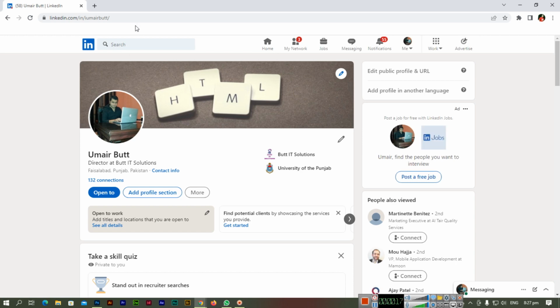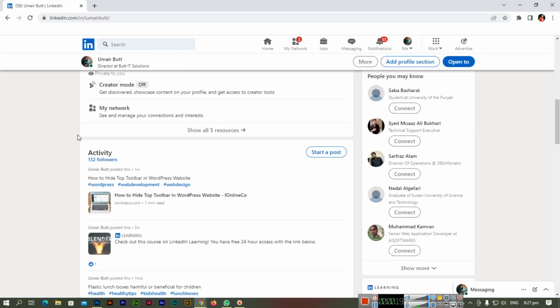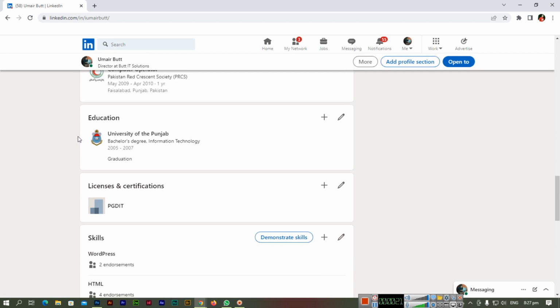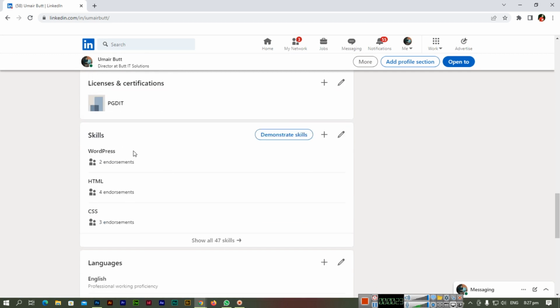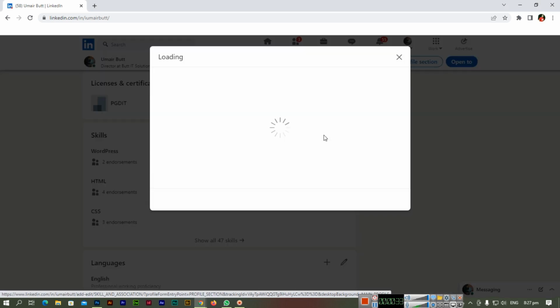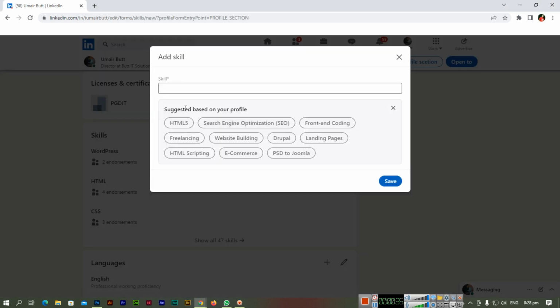So once we have opened our profile, you can see if we scroll down, the skills section, we can see I have added a lot of skills. So if I want to add more skills, we can click here on the plus icon. LinkedIn will show me suggested skills based on my profile.